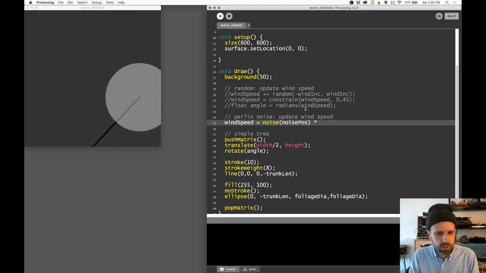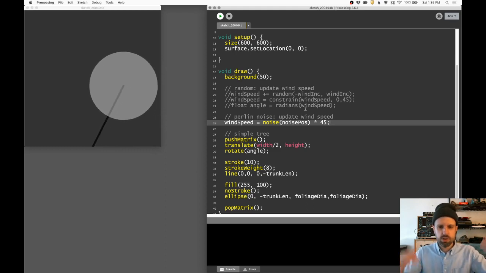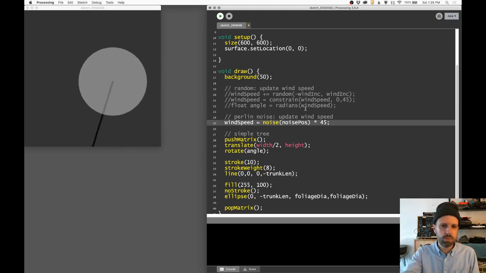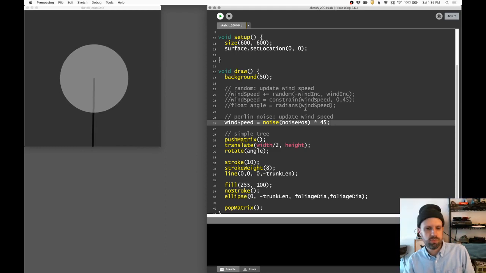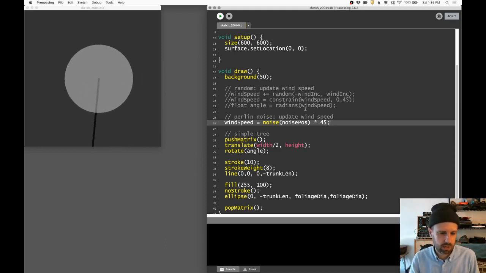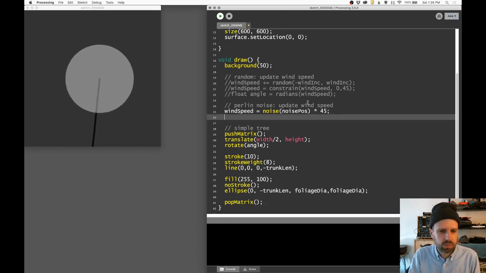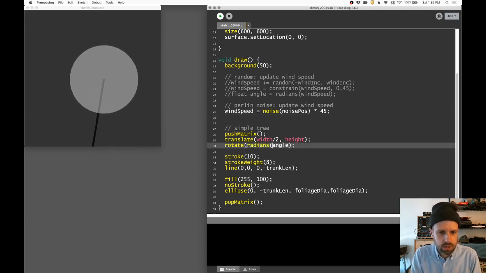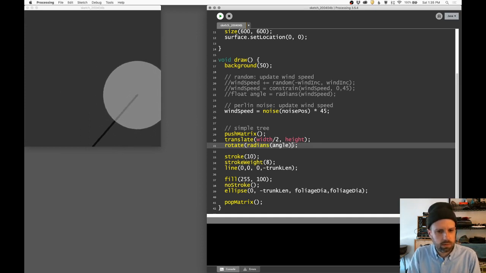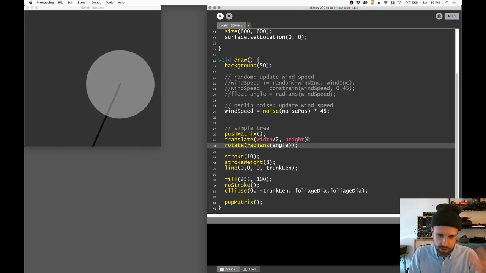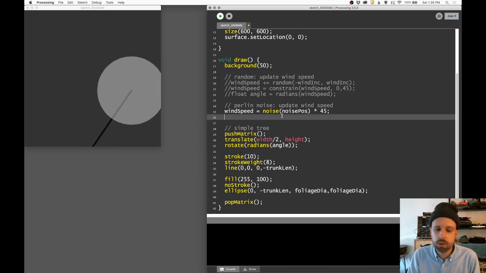I'm then going to multiply this by a number, in this case 45. So that's going to give us a range of angle between 0 and 45 degrees. And we could change this. We could use map to have it go in a different sort of amount. And so it's going to give us our angle in degrees. So then down here, we need to change this to be radians. So we're rotating by that, not by degrees, because rotate expects an angle in radians.